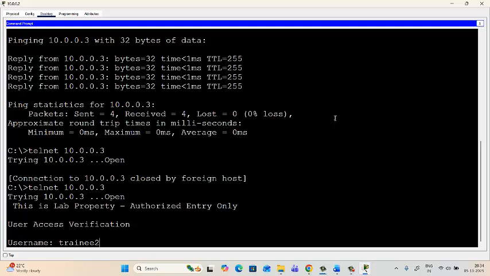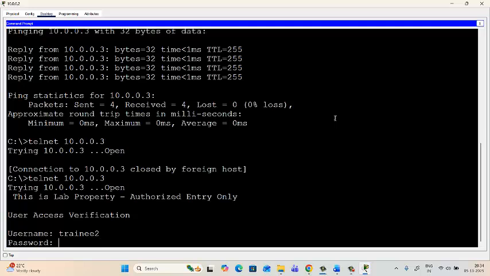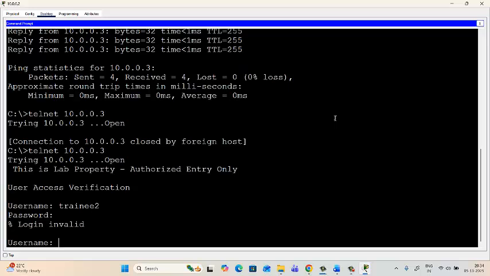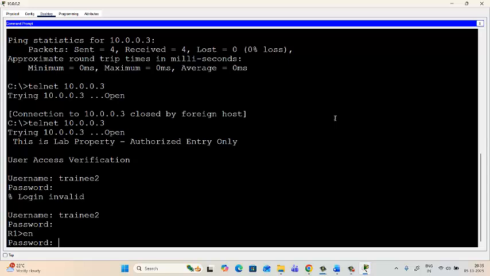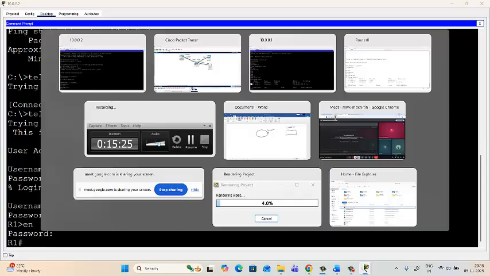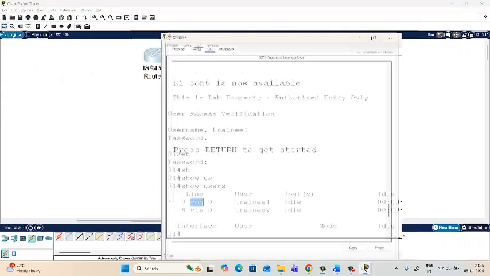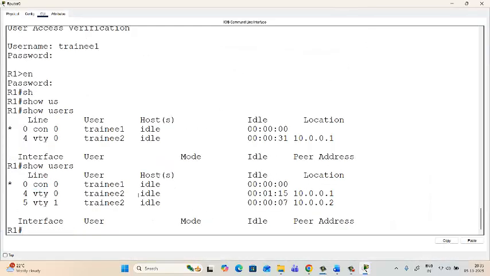Now let us telnet from here. trainee2, pass2. Okay. Enable 1, 2, 3. Now let us see from the console. It shows that this user has logged in from two different computers, first session and second session. This is the first computer. How do I know? It is 1 minute and 15 seconds, and this is the second computer. He has logged in.